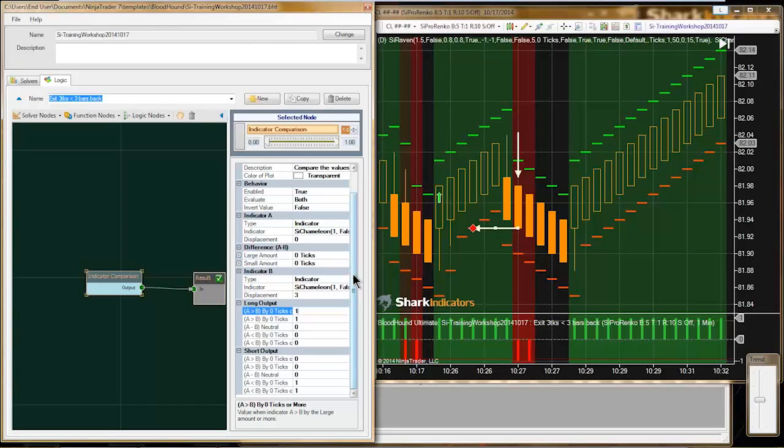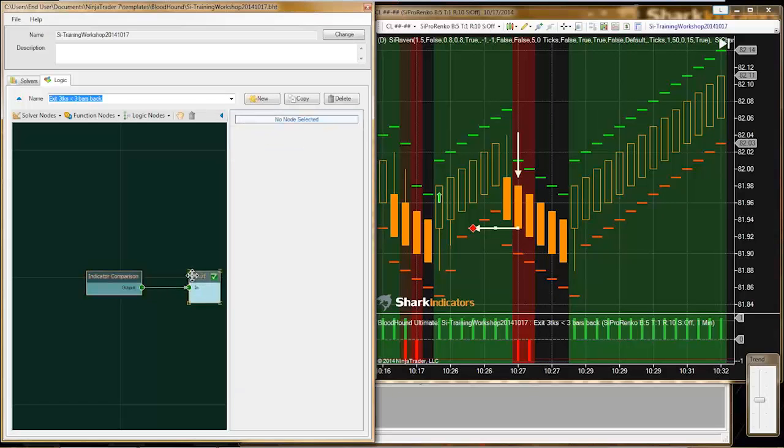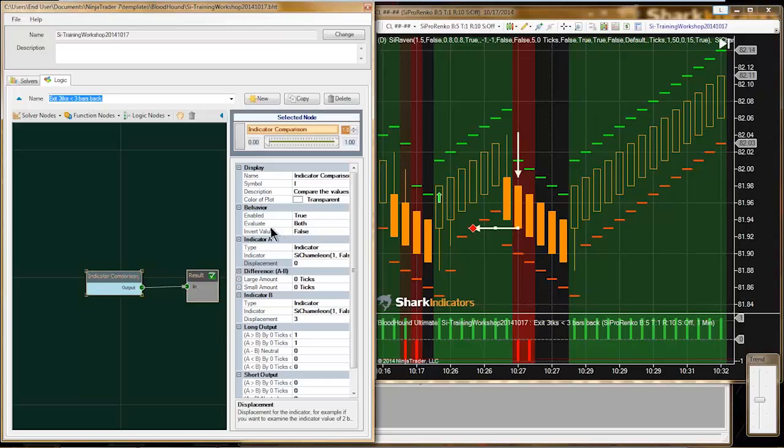Well, yeah, I think that actually is working correctly. Yeah, that'll do it. Okay, so actually we want a displacement of 3. We just found out. All right. Now, one thing to note.